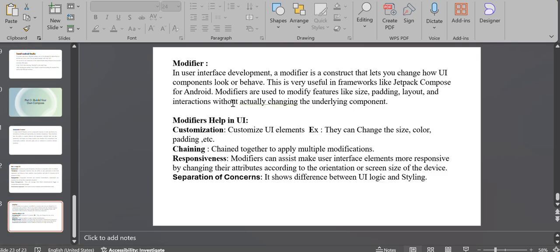Declarative approach: these are the modifiers used for features like size, padding, layout, and interaction without actually changing the underlying components. Modifiers help in customization, responsiveness, and separation of concerns. Customization: they can change the size, color, padding, etc. They can be chained together to apply multiple modifications.